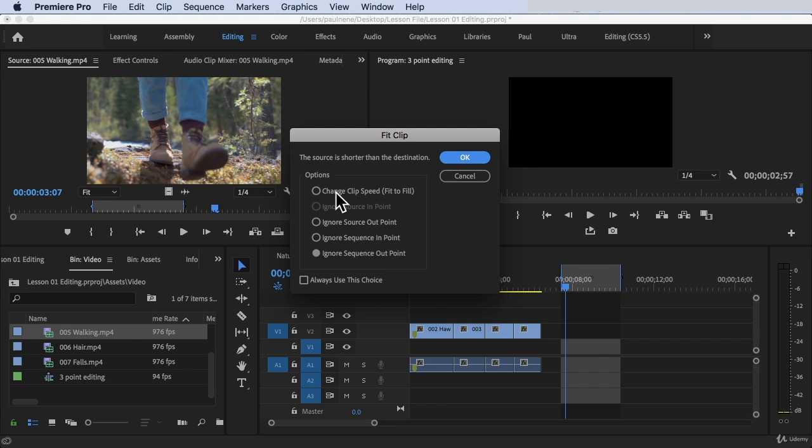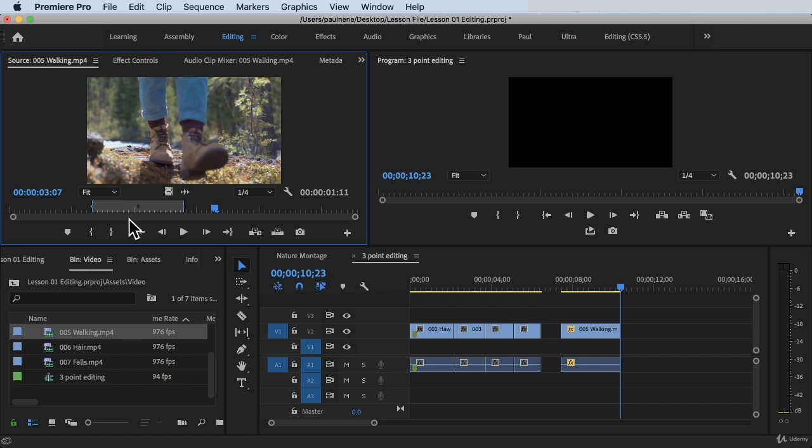Change the clip speed to fit the fill. If one is longer and the other is shorter, the clip will be added, but it will be made faster or slower, like slow motion, just to fit the in point and out point that you set up. So: change the clip speed, ignore the source in point, ignore the source out point, ignore the sequence in point, and ignore the sequence out point. These are your options. Let's say we want to change the clip speed. Let's click OK. Boom. Now the clip is added between the in point and the out point.